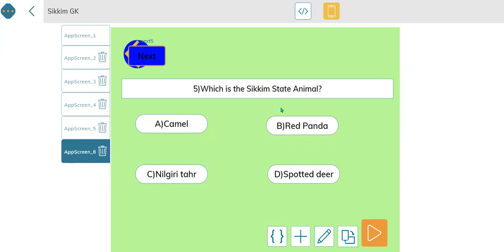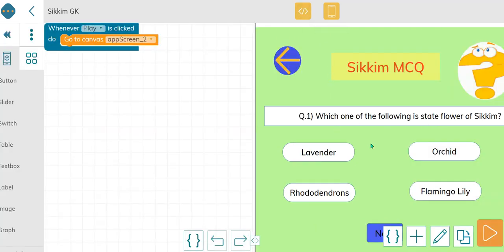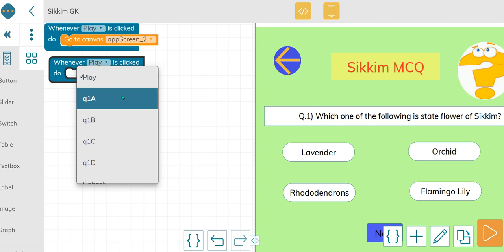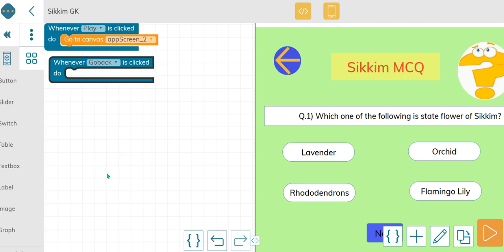Now it's done. So now let's do the coding till app screen 6 for the go back button and next button. Let's start with app screen 2. Here in the code area, we have only created the blocks for the play button. Now we will do it for the go back button as well. You can see there are many buttons, so you have to be very careful. The first go back is this one, and when this is clicked, it will reach app screen 1. So check the canvas over here, canvas options, canvas element.